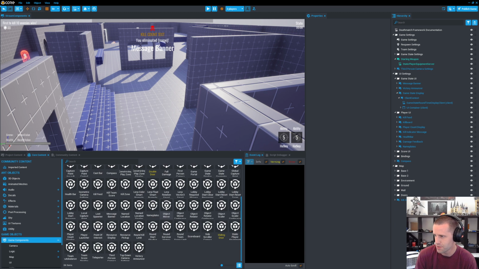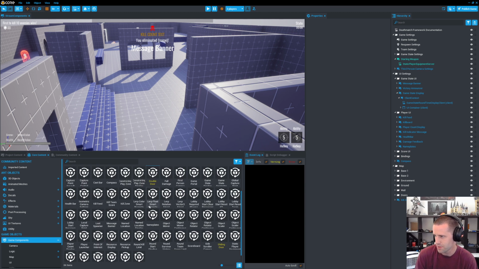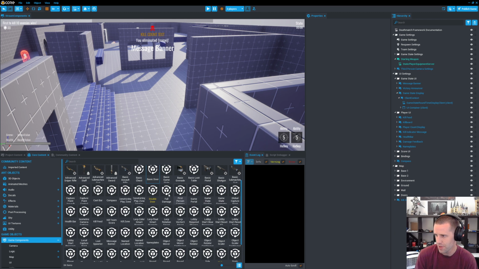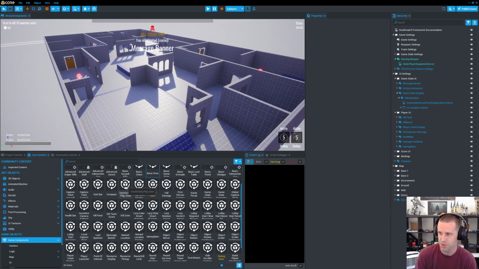If I go in here, you see there's, I don't know, 60 or so of these. All sorts of weapons. There's melee weapons. There's fall damage. Depending on what kind of game you're making, there's like constricting play zone. There's like a battle royale zone that gets smaller and smaller as the game goes on. And you can mix and match how you want to make your game work.